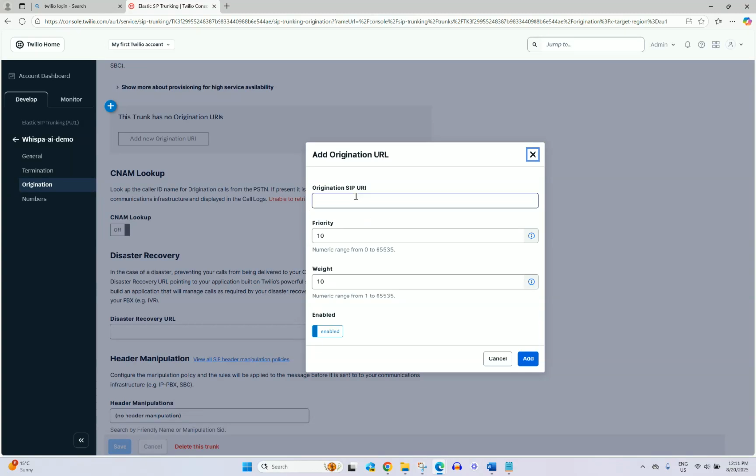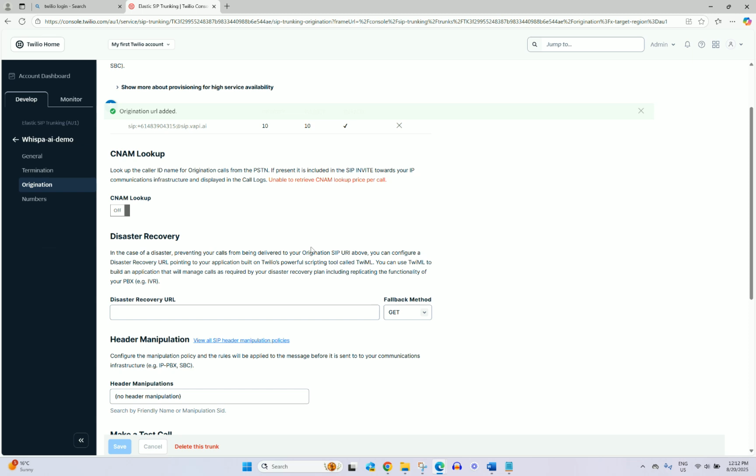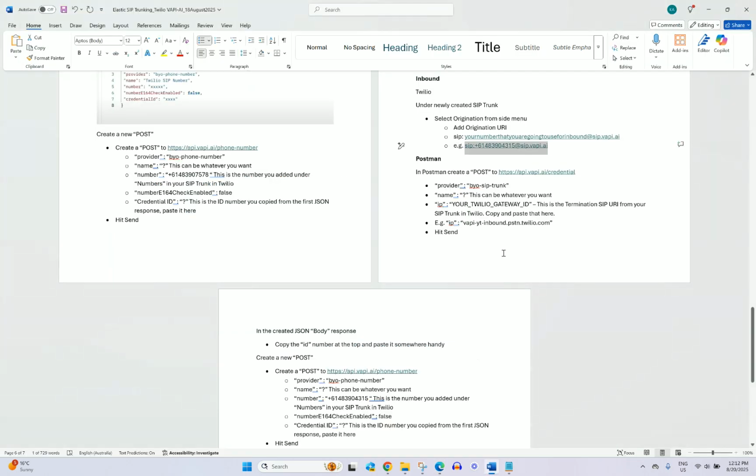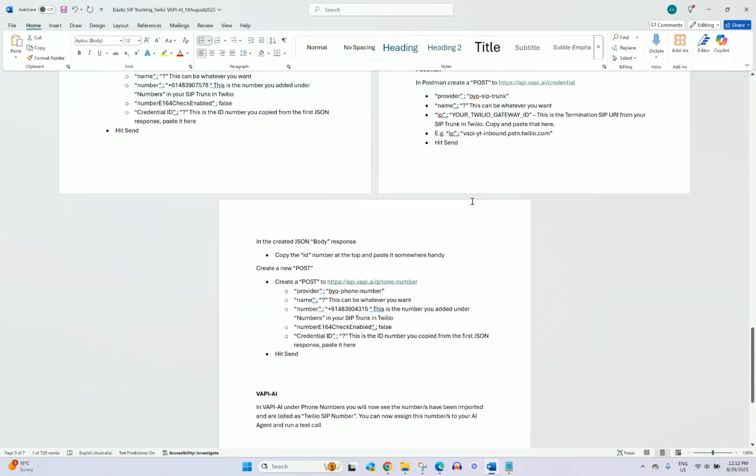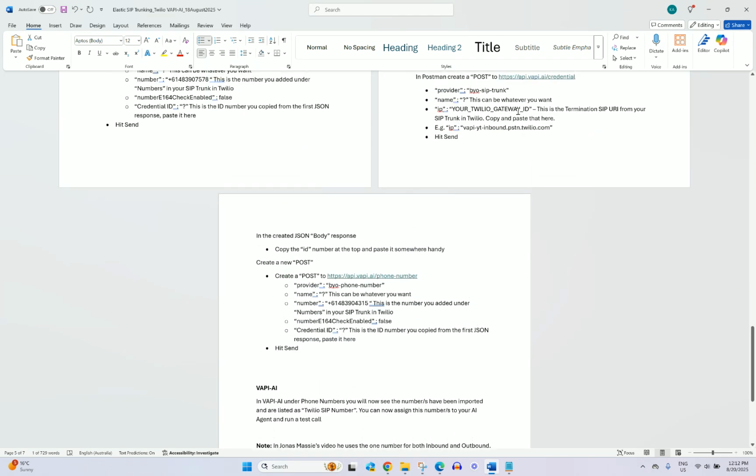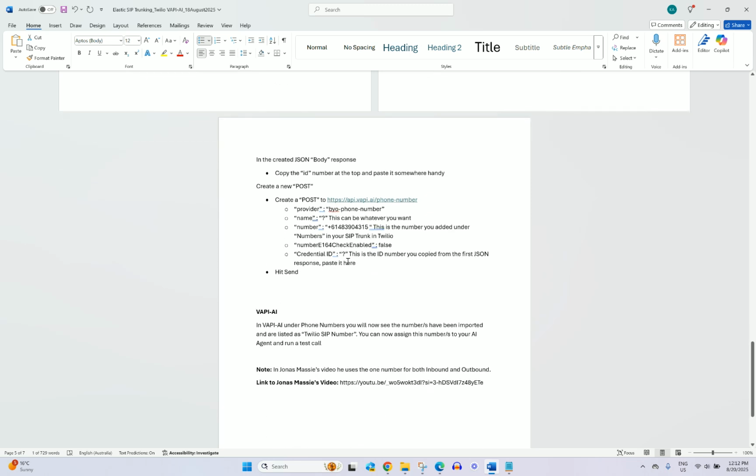So we want to add a new one, and I'm just going to paste that in there. And then we can click add. And it's saying origination URL added. We don't need to worry about anything else in that page. And because we're using the same number as for our outbound, we don't need to do this second postman to bring the number in.